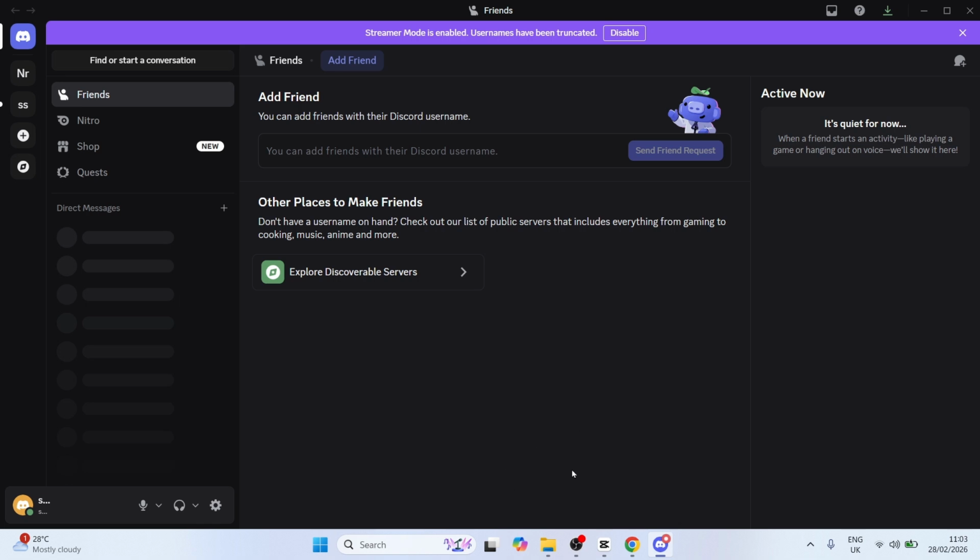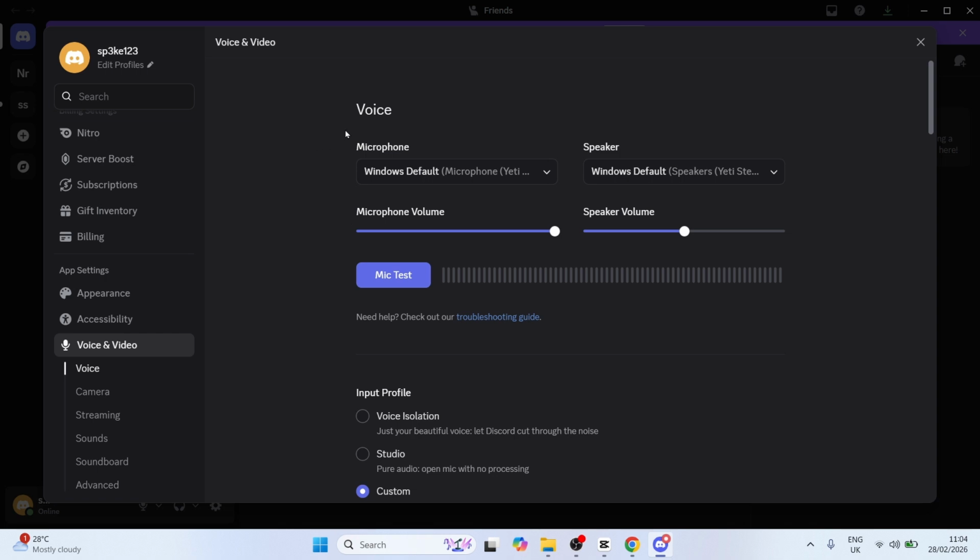How to fix Discord not detecting your microphone in Windows 11. So if you're unable to connect your microphone to Discord, I'm going to show you how to solve this issue.